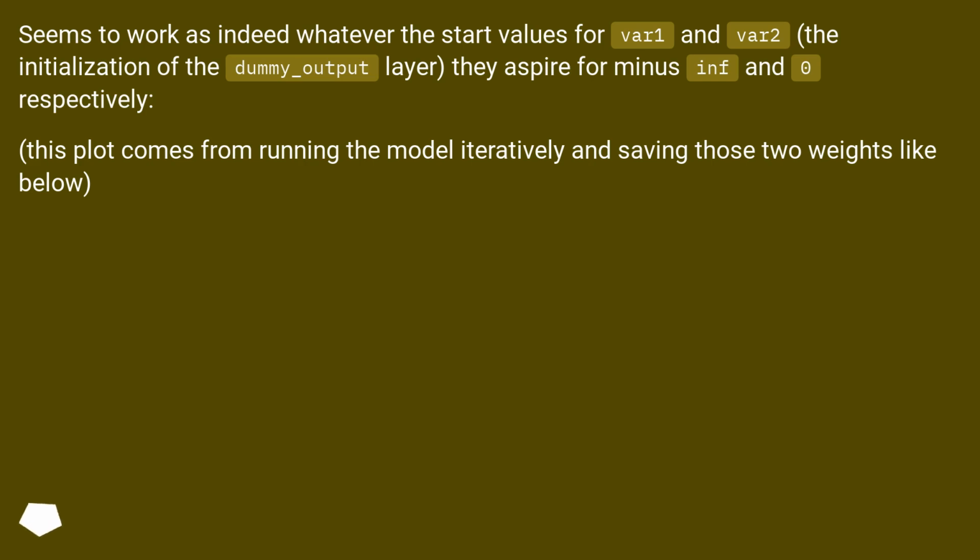Seems to work, as indeed whatever the start values for var1 and var2, the initialization of the dummy_output layer, they aspire for -inf and 0 respectively. This plot comes from running the model iteratively and saving those two weights like below.